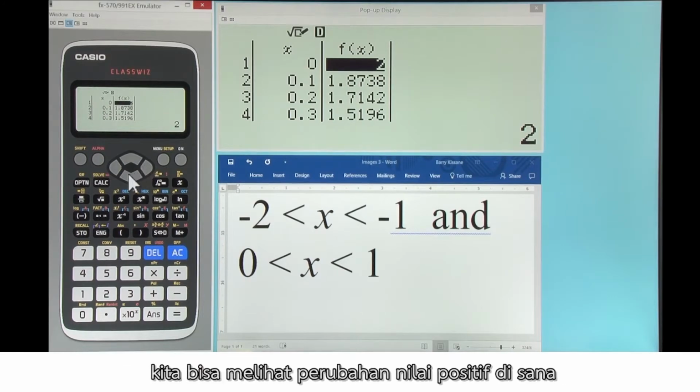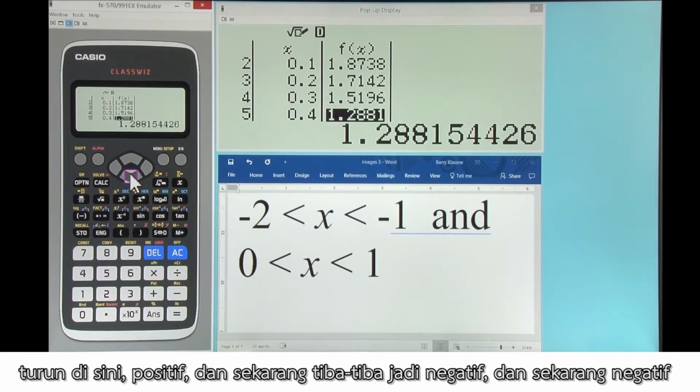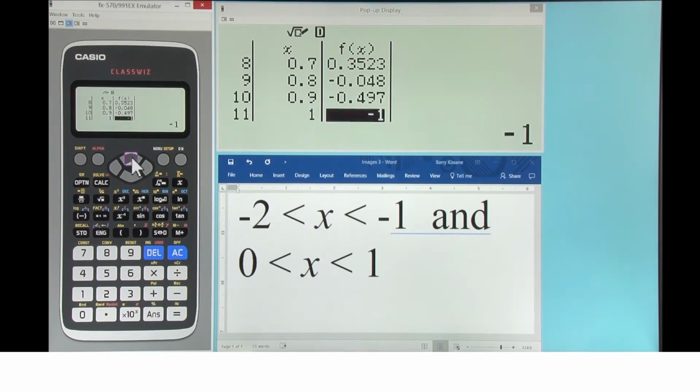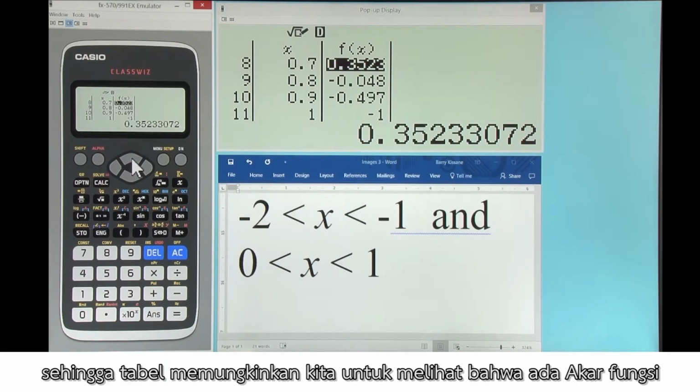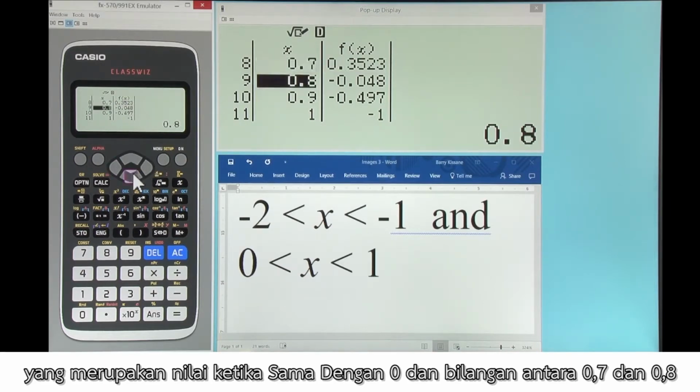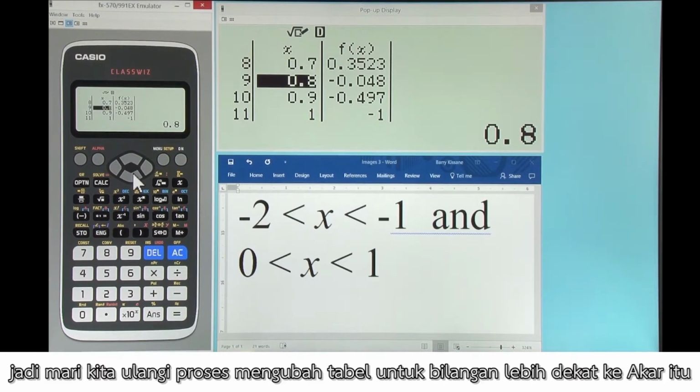We can see the value is positive there. Going down here it's positive and less so. Now all of a sudden it's negative, and now it's negative after there. So the table allows us to see that there's a root of the function, that is a value where it's equal to 0, somewhere between 0.7 and 0.8. So let's repeat the process of changing the table to get closer to that root.